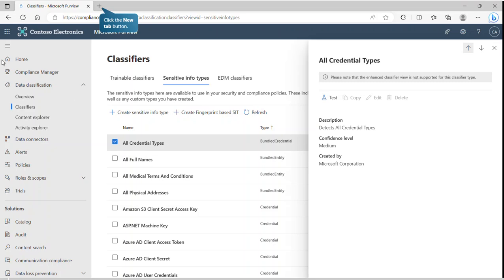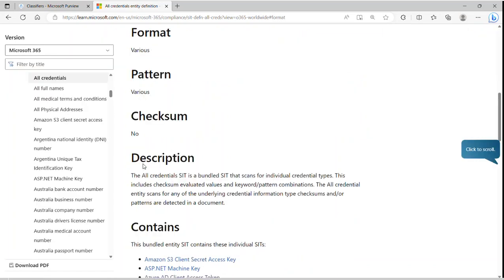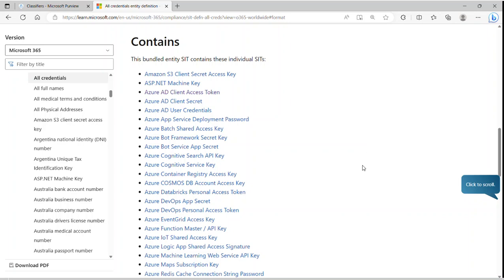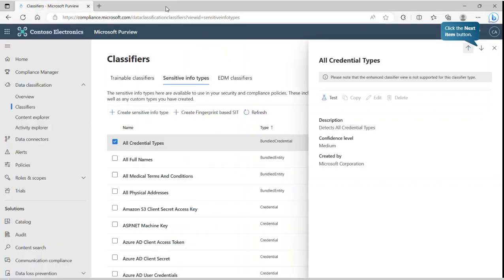Okay. If we want to learn more about this SIT, again, we can look for the documentation of the all credential sensitive information type. And here again, we see information about how this thing is created and also what it contains. So this bundle entity SIT contains these individual SITs. That's why it's a bundle, right? And if we scroll down, we see a lot more. Okay. If we close this, let's go back, and again, this is the all credential type.